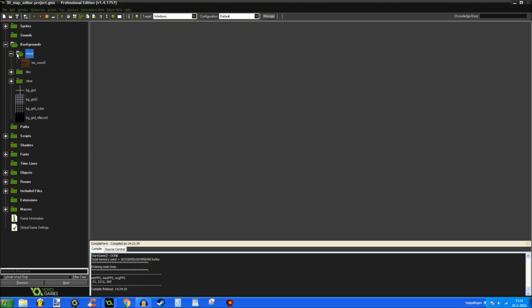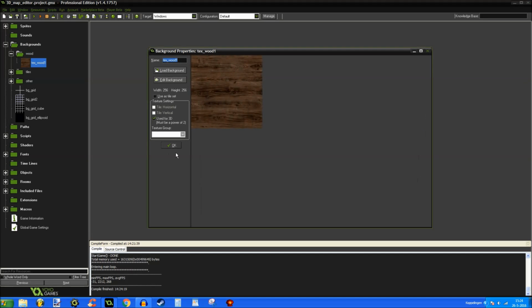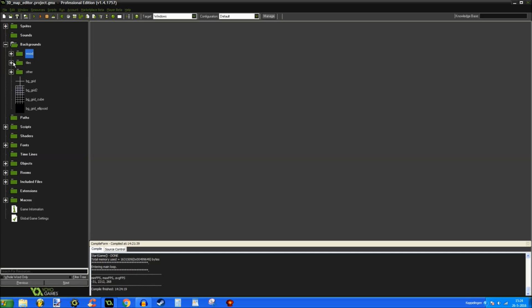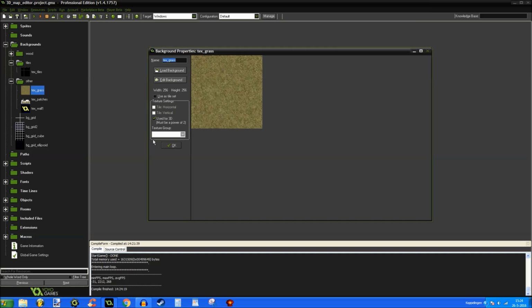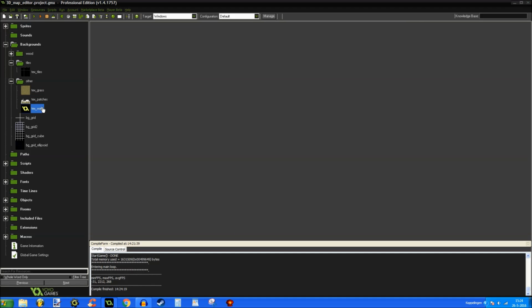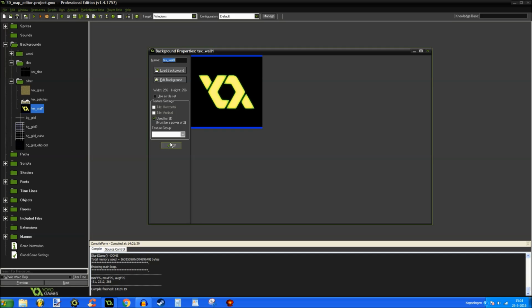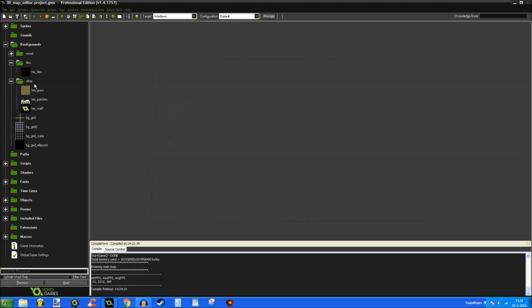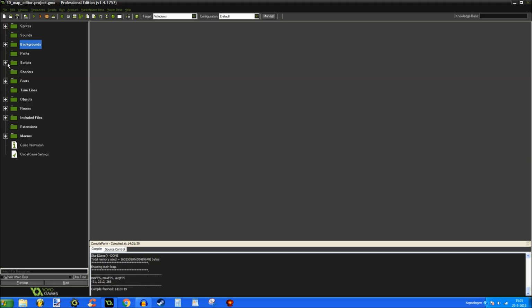Let's see. We got some wood here, texture of wood, and some tiles that look like this, and a few other textures which is basically grass, little blades of grass, and just a test wall that looks like this. It's just a Yo-Yo Games logo. Please don't sue me, Yo-Yo Games. I'm such a loyal customer. Please don't do it. And I have a bunch of grid textures which aren't very important at all. You might as well just remove them because you don't really need them.